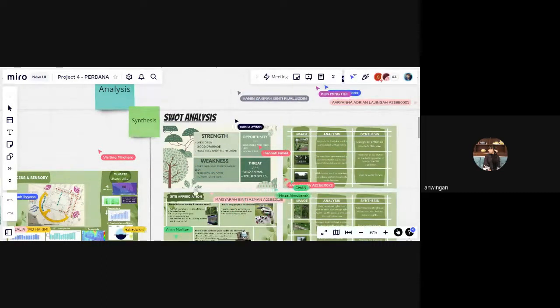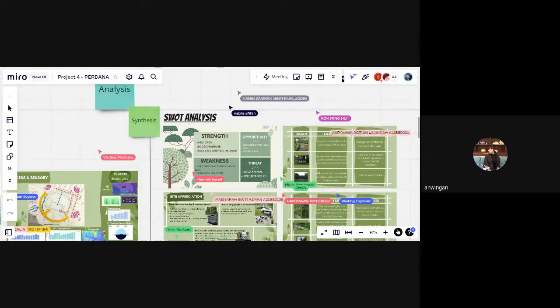For the opportunity, the site is surrounded by trees and the lake, and it is a totally hidden place for us to add our creativity and ideas to the design of the landscape. And for the threat, there are many wild animals there, like squirrels, monkeys, and so on. And also there are many tree branches that may accidentally fall and cause injury. So next we move on to the site appreciation.